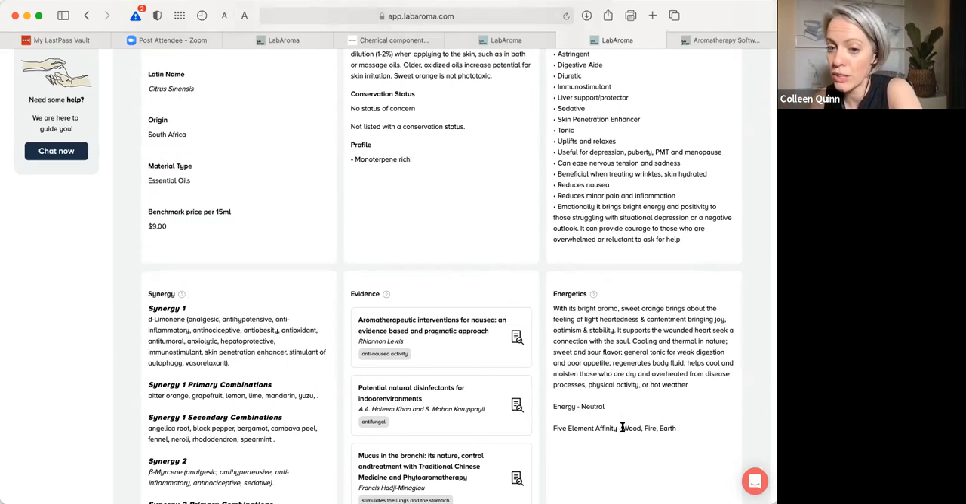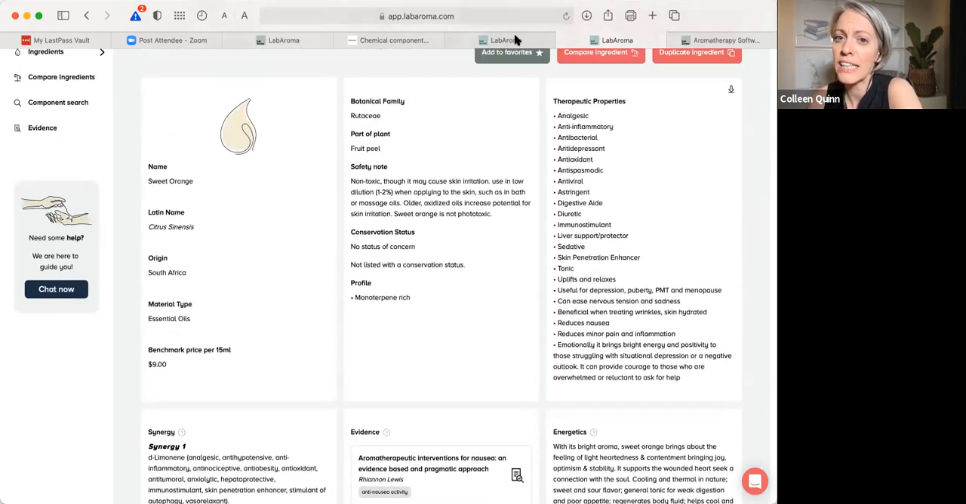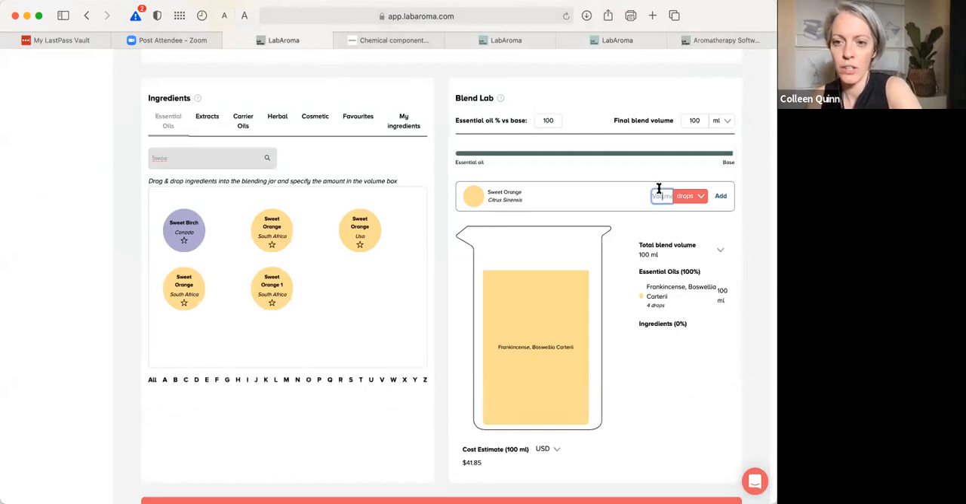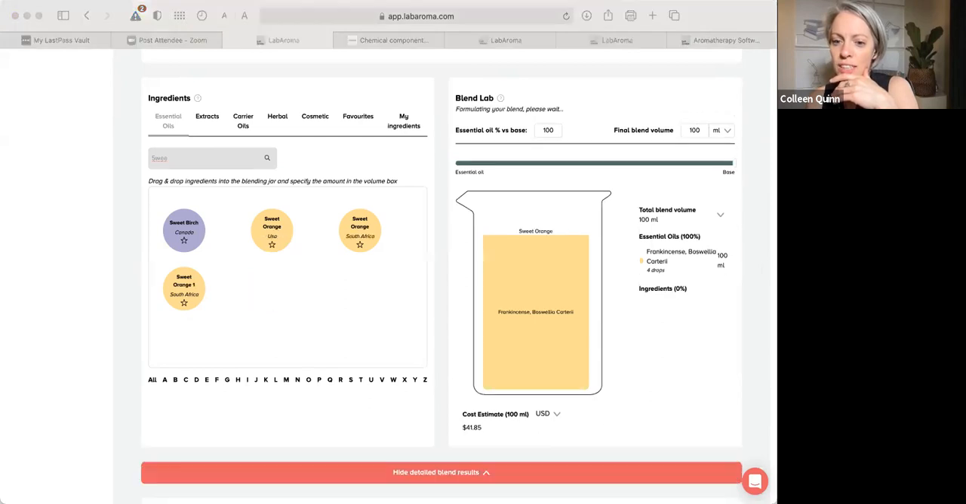We give you some basic information on it. We give you some information on the energy of the oil and the 5-element affinity. So really, really nice information. So I'm going to go back to my blend, which is here. I'm going to put 4 drops of my sweet orange in. I'm going to go with drops, and I'm going to add it. Hit add. Make sure you hit add.